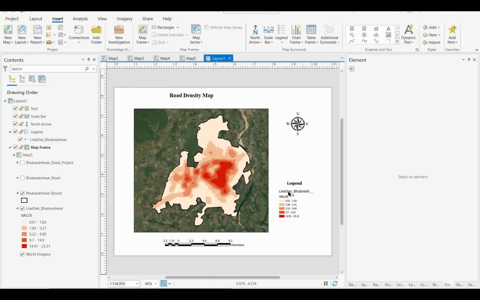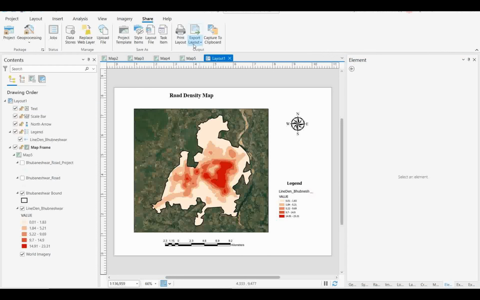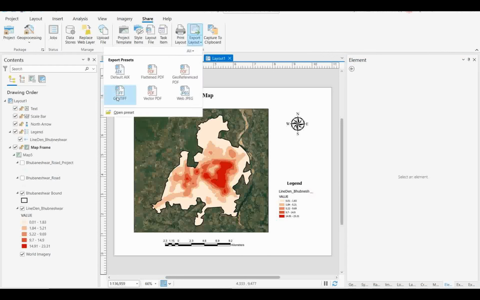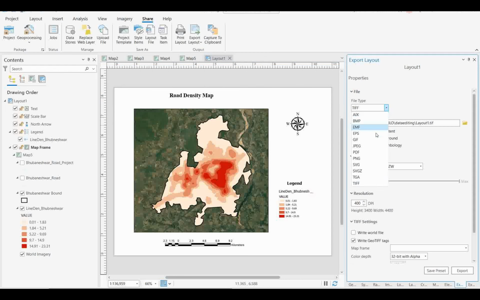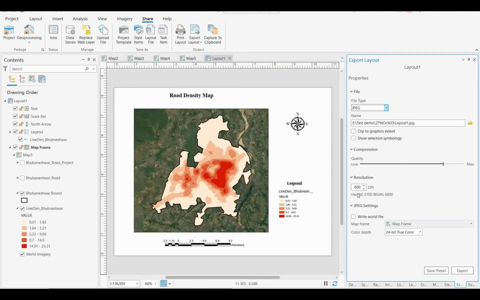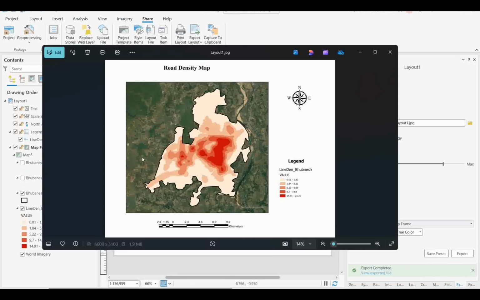Finally, if you want to save this map, come to Share. There is Export Layout, and you can save these maps in different format types. Here we see the map which is going to show you in TIFF. If you want to convert to JPEG, the resolution will automatically be taken accordingly. Now you can simply export it. Your final map will be exported, and finally you can view your road density map like this. So that is the process.